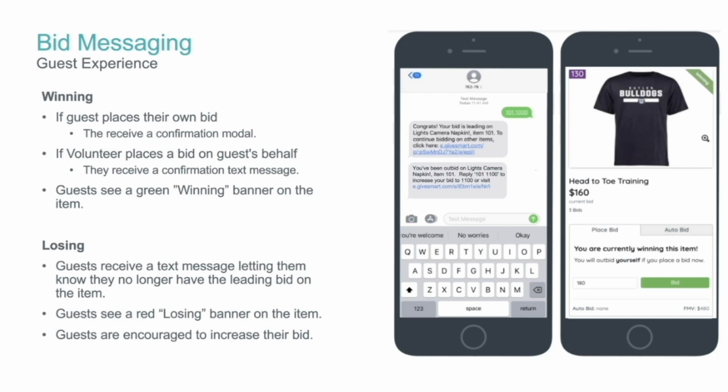If you as a volunteer place a bid on their behalf, the guest will receive a text message letting them know they are currently the leading bidder on this item. Once they are outbid, they will receive a text message letting them know they have been outbid and a new bid can be placed. Additionally, when viewing the items page, a guest can see a green winning banner on any items they are currently winning or a red losing banner on any items they have been outbid on.